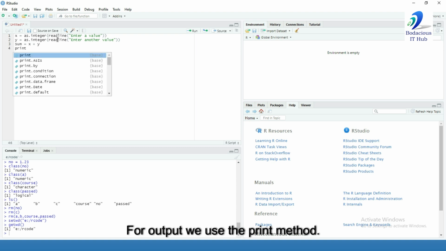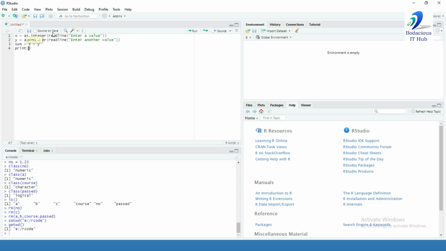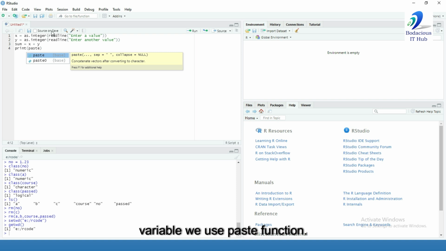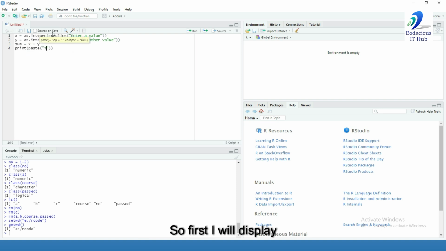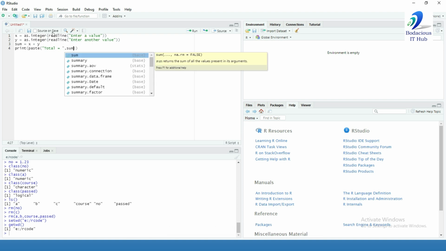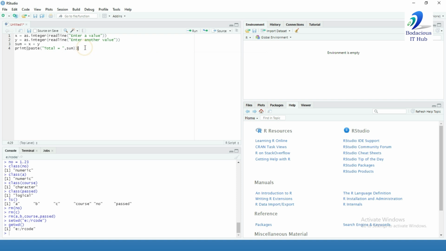So for output we use the print method, and to combine two items, two strings or a string and a variable, we use the paste function. So first I will display "total equals", and after that the value of the sum variable should be combined. So it will display the sum.